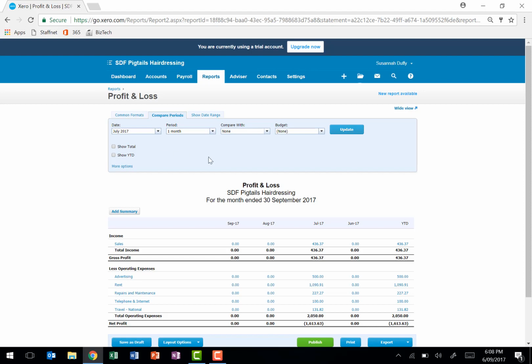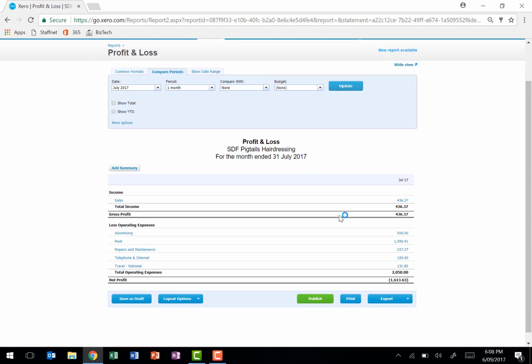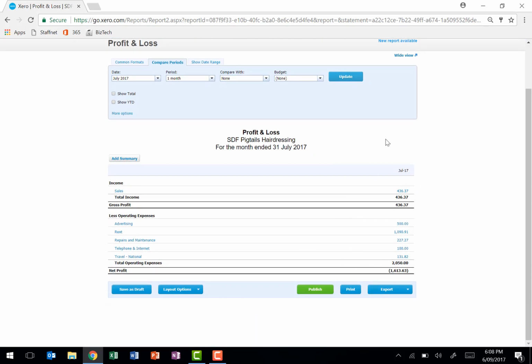So we don't really need to see that either. So we've got July. We're only going to look at 1 month. We're not going to compare it to anything, and we're not going to show any totals or year to date. So if you click Update, you can now see a much more simplified version of the profit and loss.